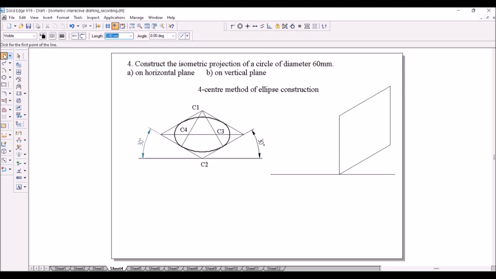So as usual, I have to draw a leading diagonal first. So I will draw the leading diagonal from here to here. Right click. Then from this corner, I will draw a line to the midpoint of this line. Right click. From the same corner, I will draw a line to the midpoint of this edge. Click there. Right click. Now you got 4 centers.